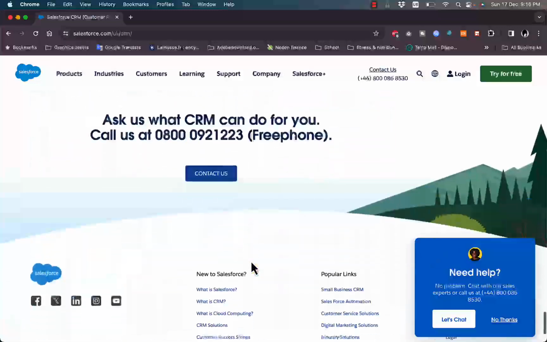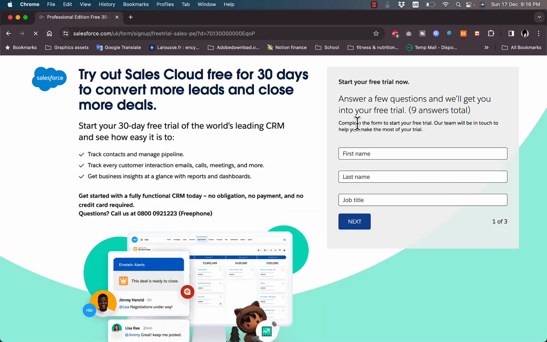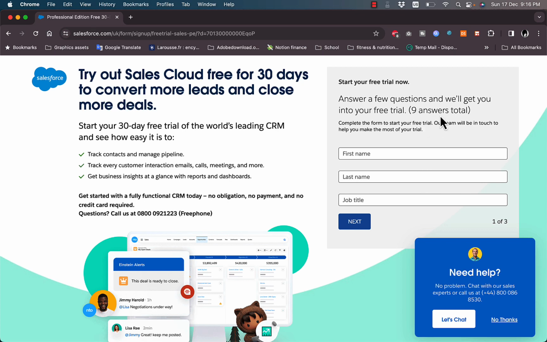Now to get started creating your account, just click here on try for free, and then it'll ask for some info to start your 30 days free trial, like your first name, last name, job title, as well as some other info, so like 9 questions in total. So I'll just enter them and then finish the sign up process.